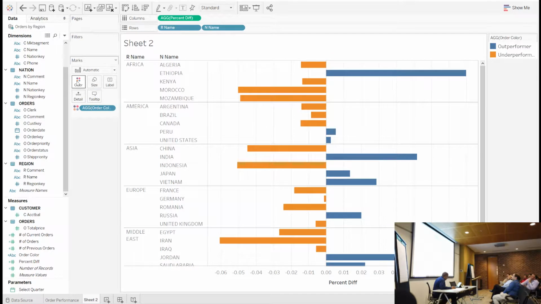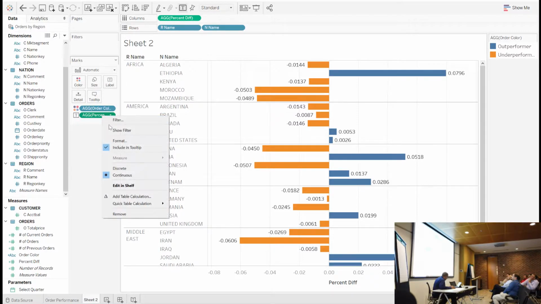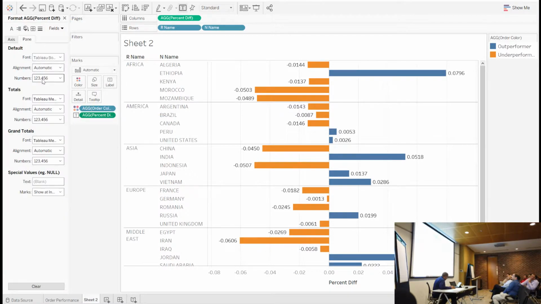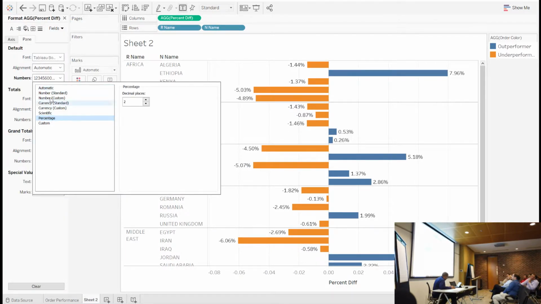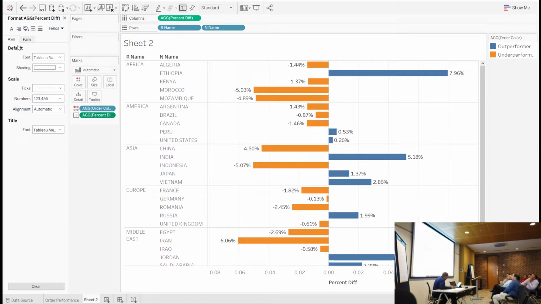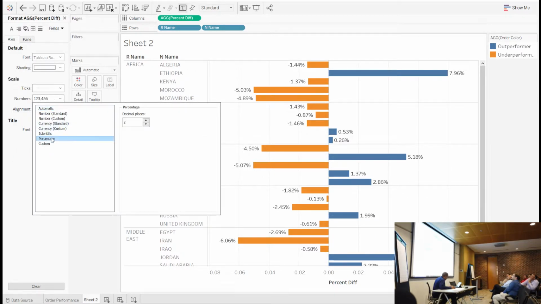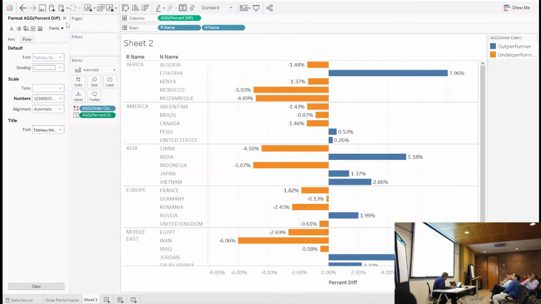And now what I'm going to do, I'm going to take my percent difference. I'm going to put a label on it. I'm going to format this so it's a percentage, make this look nice and pretty. And I'm probably going to have to format my axis while I'm at it too.